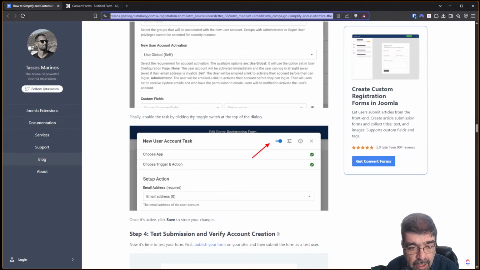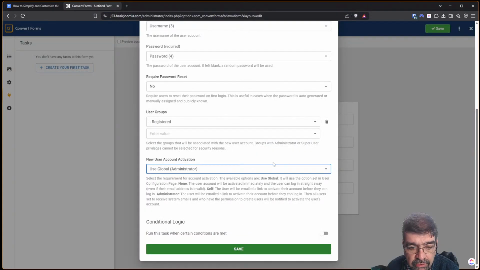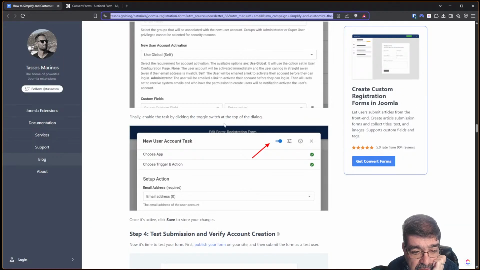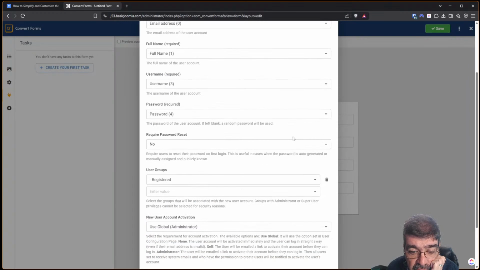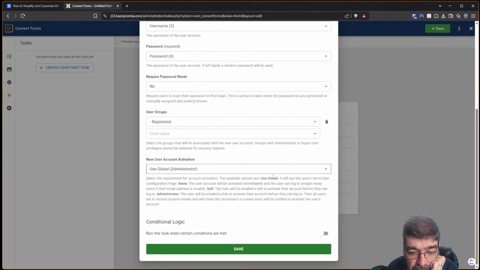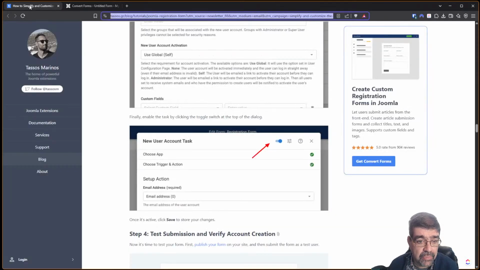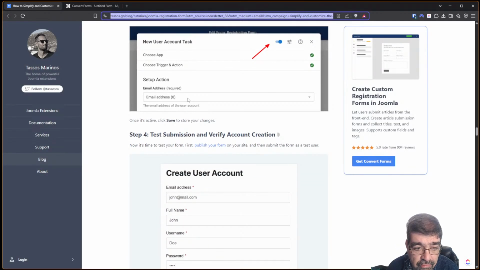Finally, enable the task by clicking the toggle. Aha, don't miss this. Let's go up to the top left there, little toggle up here. And we enable that and click save, which is at the bottom. Save. Excellent.